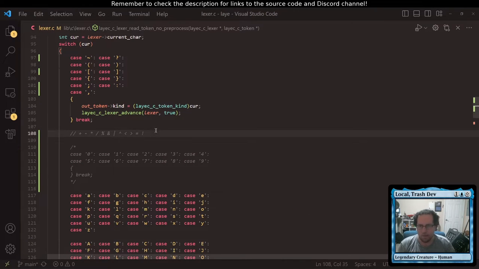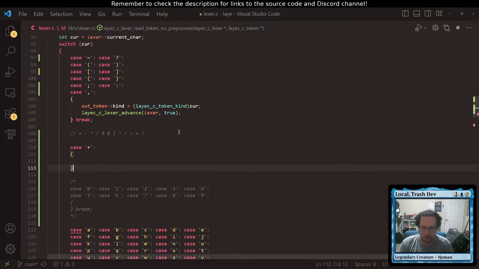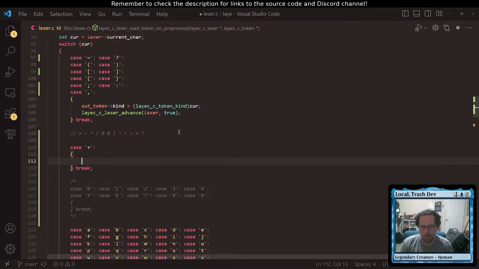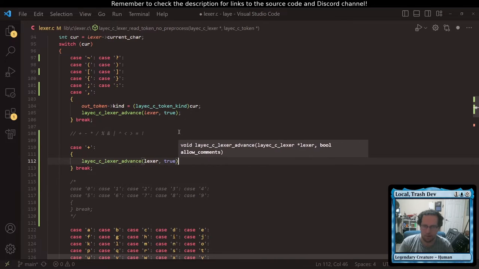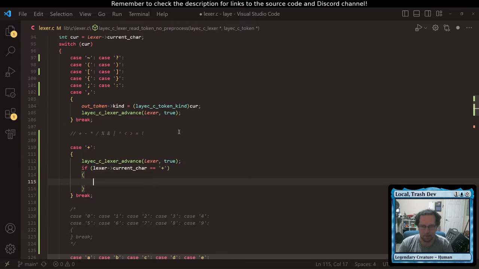It'll be fine. What we're going to do for operators though, let's just start with plus, and I'll explain as I go along. There are multiple different characters that go into each one of these symbols for different kinds of tokens. We're going to always advance the first one we see, allowing comments every time. But then we want to check what the next character we landed on is. Sometimes we're going to have to peek maybe even, but I think for the most part we can just say, if lexer current character is equal to plus, for example, we're going to eat it again. And now we've got the plus plus token.